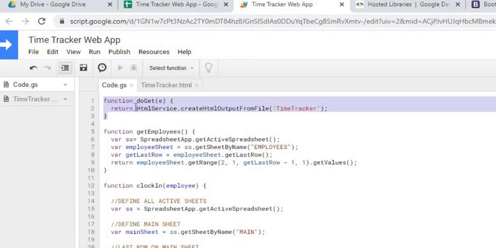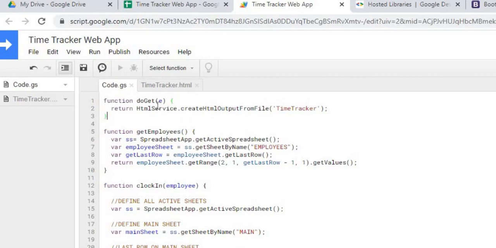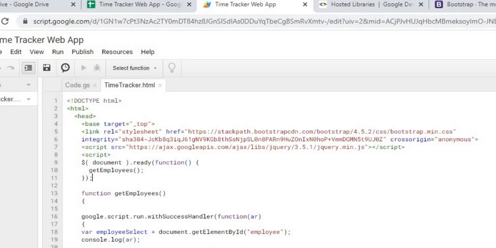This is a standard Google Apps Script function called doGet. What this does is you need this to start up the web app. When you hit publish, when you hit deploy web app, you need this doGet in here. And really what I'm doing is I'm returning the HTML page. So it says create HTML output from file, time tracker. Time tracker is the name of this file. So this is what renders. It comes up when you publish. So you're viewing this. So next I'll go to my HTML page.